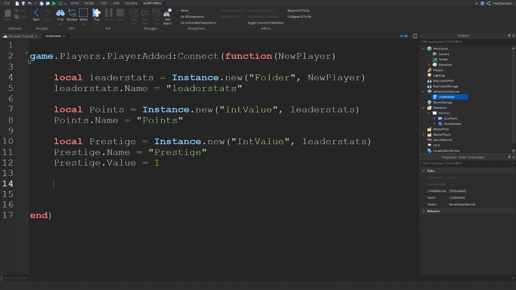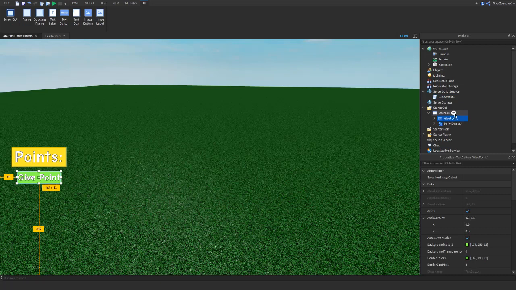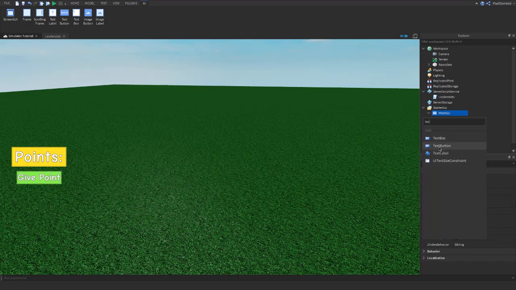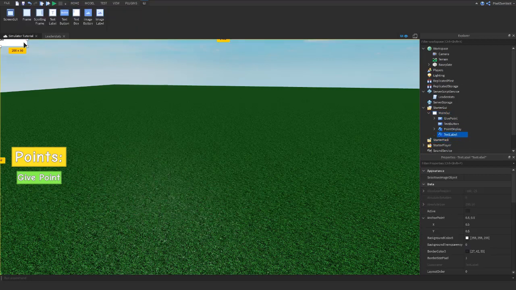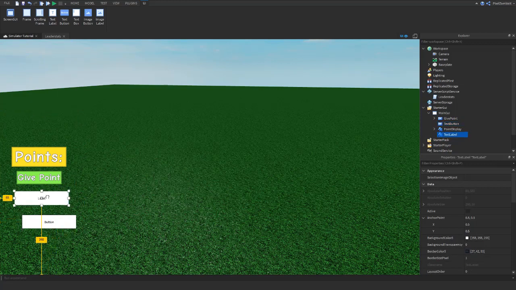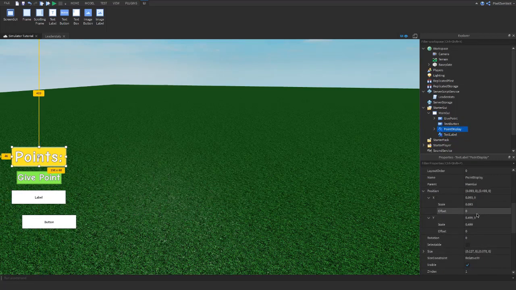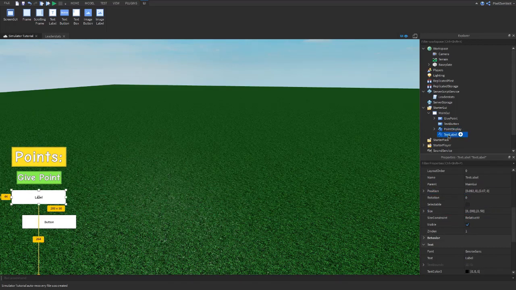So now that we got that done, we're going to create another text button as well as another text label. You can grab your 2 things here, and we're going to put the label wherever you want it, but I'm just going to put it here. I'm going to make them the same size just so we can have some uniformity, I guess you can call it.